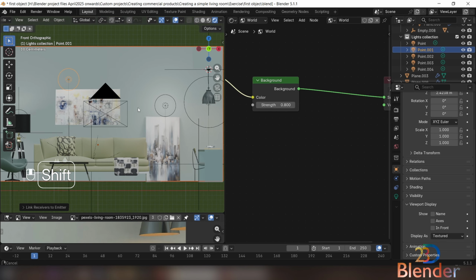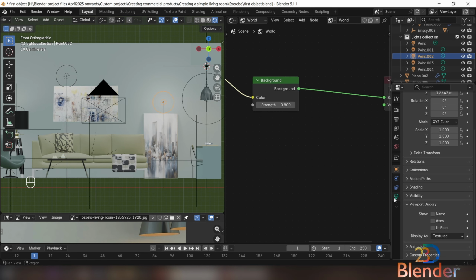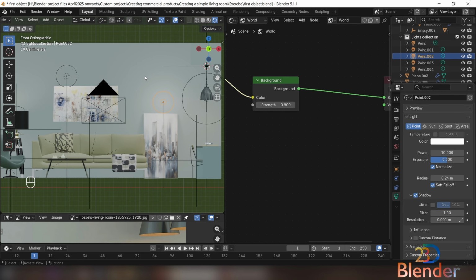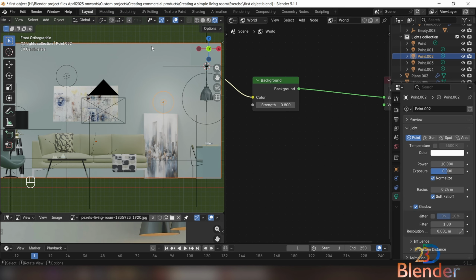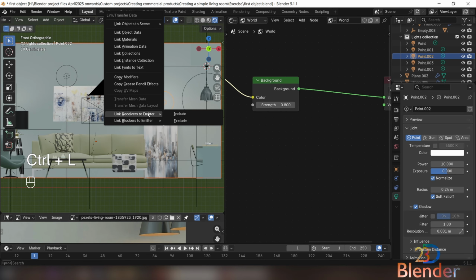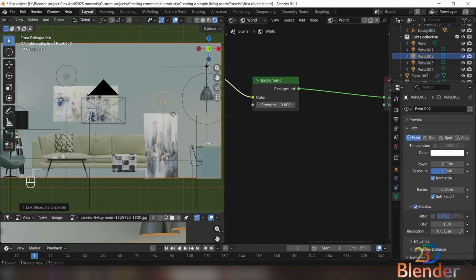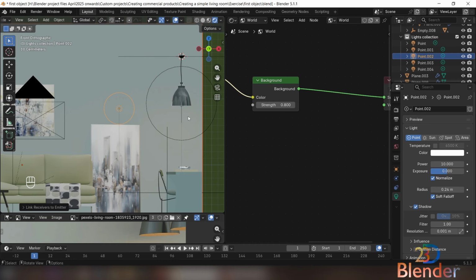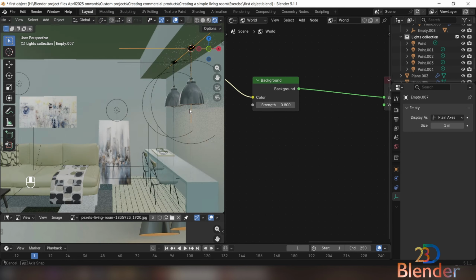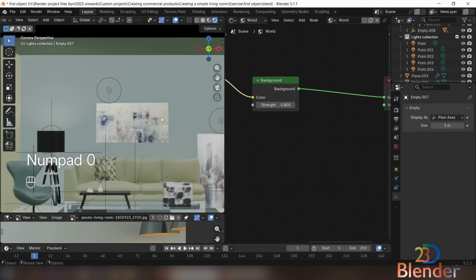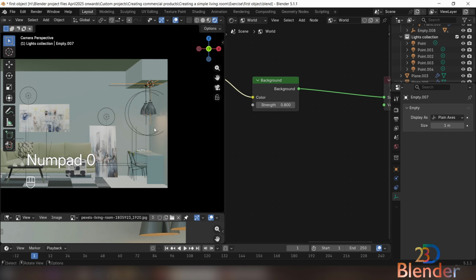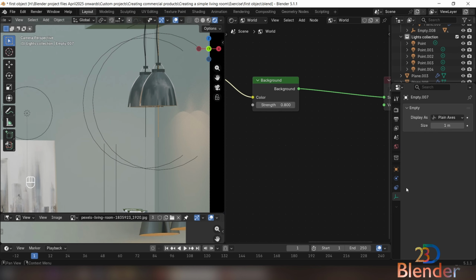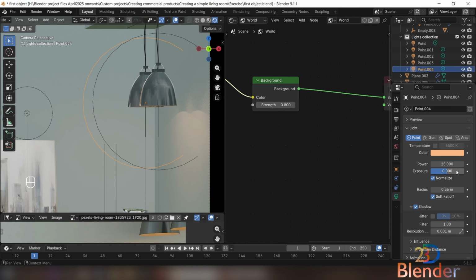So yeah, then select this, same drill, select this and Control L, link receiver to emitter, exclude, same way. And what happened here? Oh, okay, I thought it was not showing. It is showing. I think we need to increase these ones. Let's increase their intensity, because these are barely visible when we enable our HDRI, so why not?